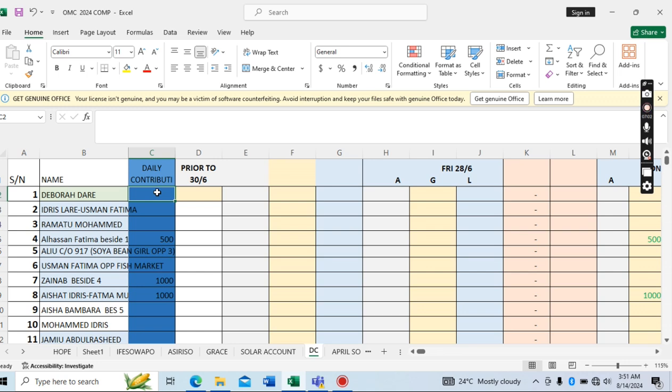Like this one now, Deborah now, somebody is covering the place, somebody is collecting the money. The person will tell you how much she's contributing. Like Idris, Larry, Sulaiman, Fatima, the same thing. Okay, now this column is meant for, we call it "prior to." Every month you must be changing it, but this is what they call it.